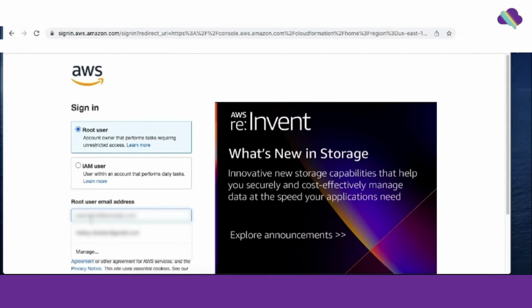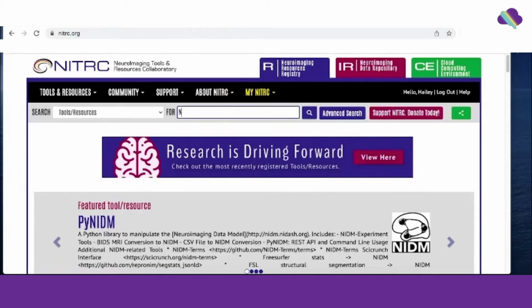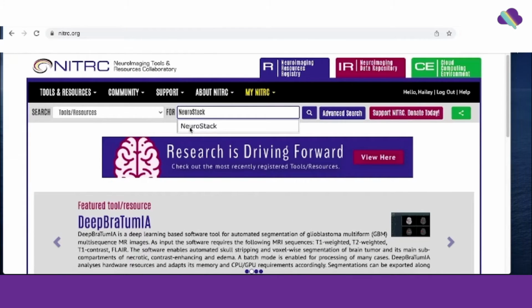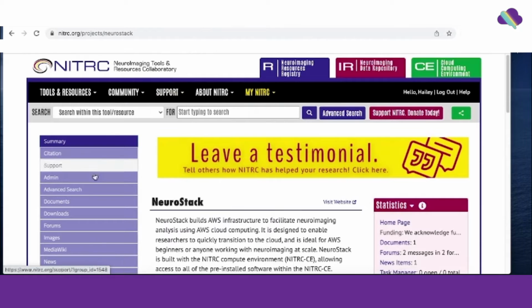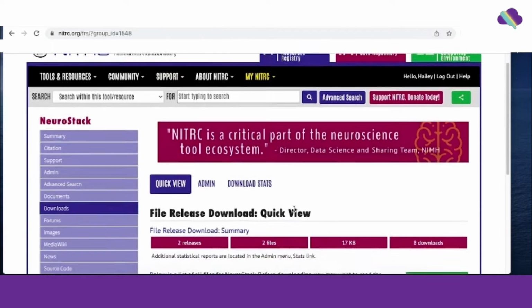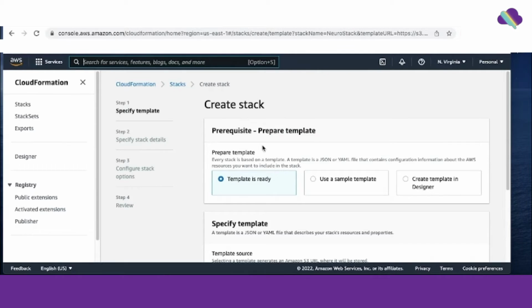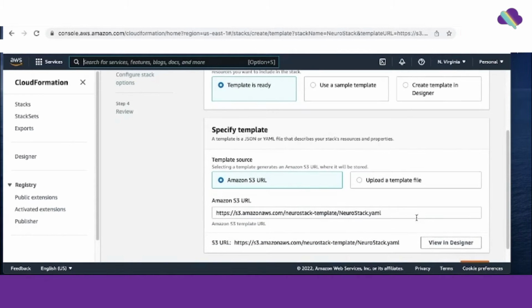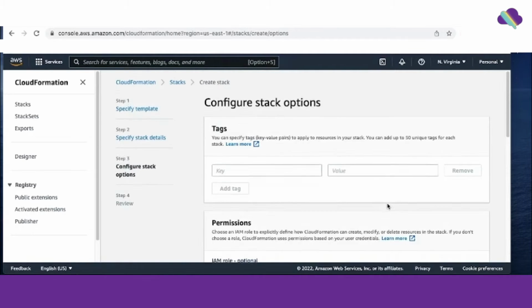To begin using NeuroStack, first sign in to your AWS account. Navigate to the NeuroStack page on the NITRC website, and go to Downloads. The download is a URL that will bring you to the AWS CloudFormation Stack page. Once on the stack creation page, everything you need is already preset. Just continue choosing Next.